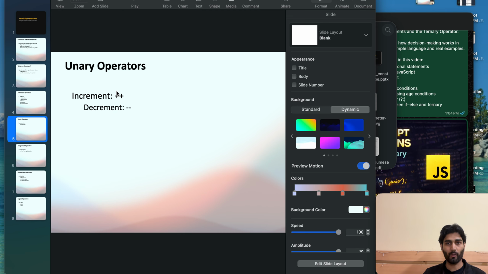And there is a type of operator which is known as unary operators, and this is of two types. Firstly increment, and the second is decrement. When we need increment, we will just use plus plus, and for decrement we will be using minus minus.